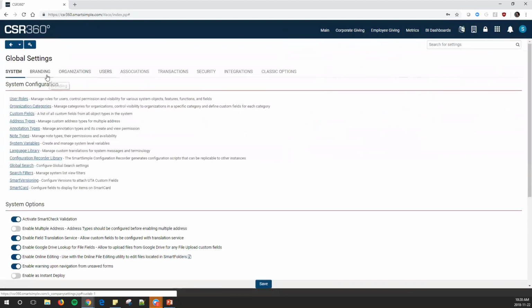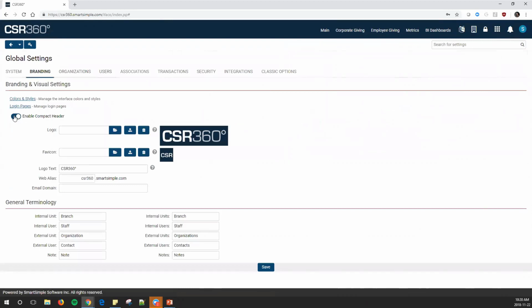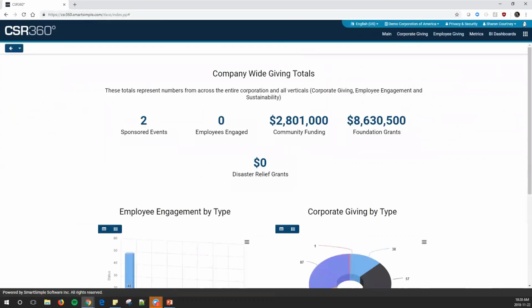And this time we go to branding. There's now just a simple toggle on and off, which is enable compact header. So I'm just going to toggle off to show what that looks like and save. And I just need to refresh my page to see my changes. So now we're back to the pre-upgrade look and feel, which if this is what you prefer, then fantastic.